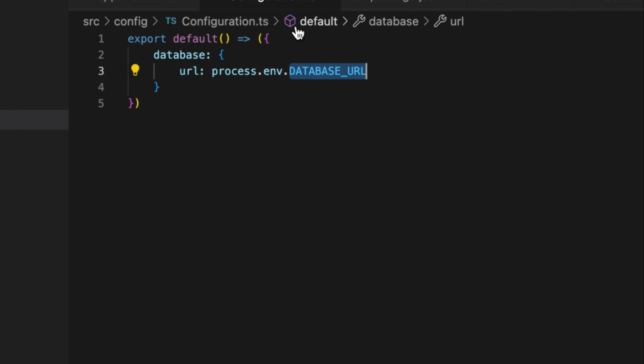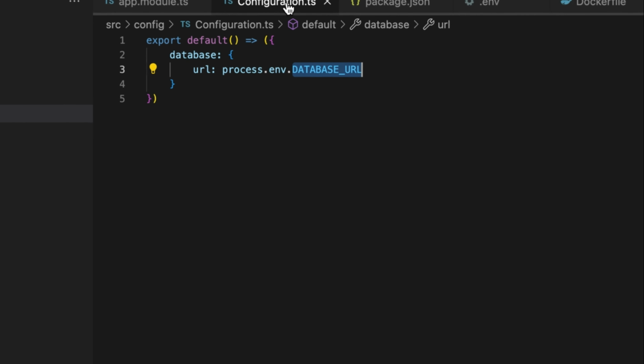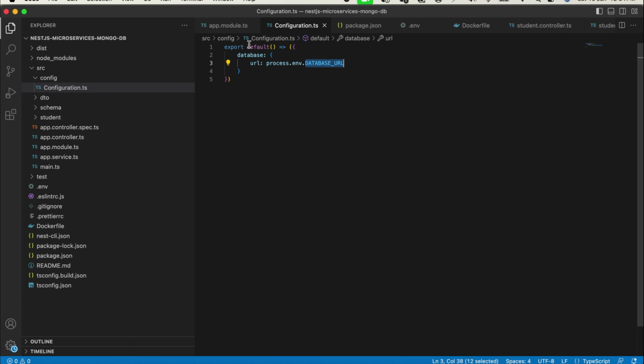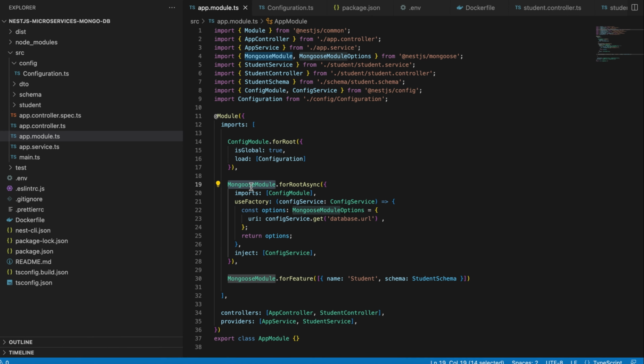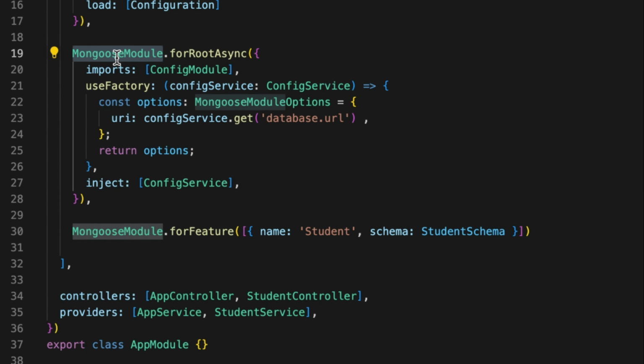Once it is available in our configuration, we'll use this configuration in our app module, because in the app module we are initializing our Mongoose module. Mongoose is our object relation mapping. It is a persistence layer, like Hibernate, which helps us in connecting to our MongoDB. So this is a module, the Mongoose module.